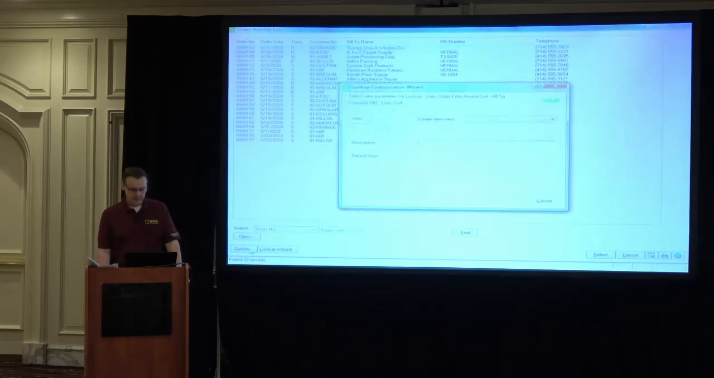But I can click custom and give this view a name, call it SWK, and say this is the way I always want to see it. It's going to be my default view. On the right side is what you're going to currently see, I should say, and on the left side is what you can add. So we have the ability to add pretty much anything we want.